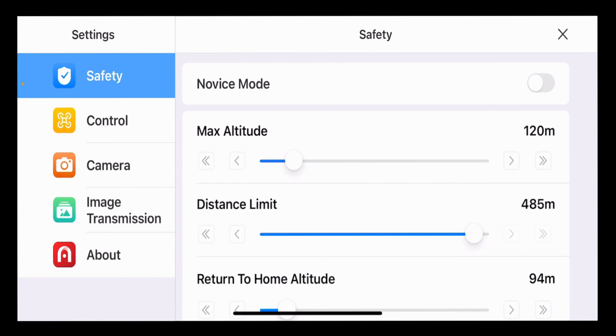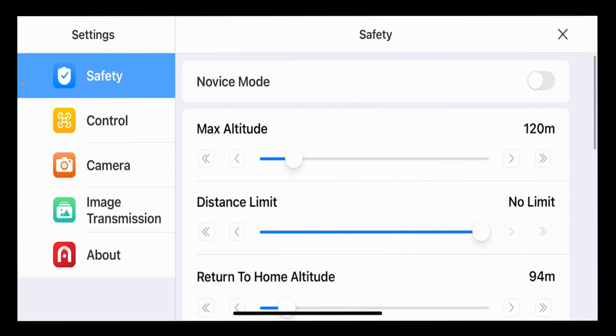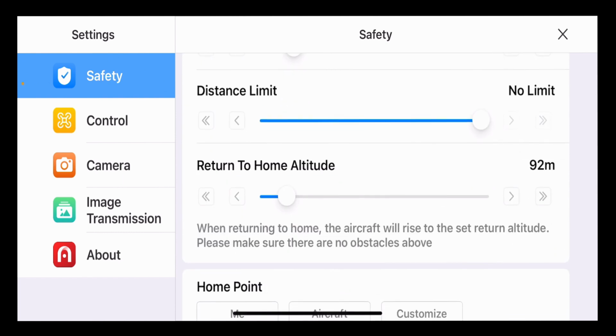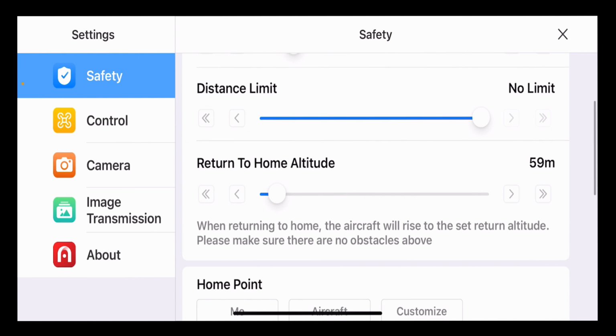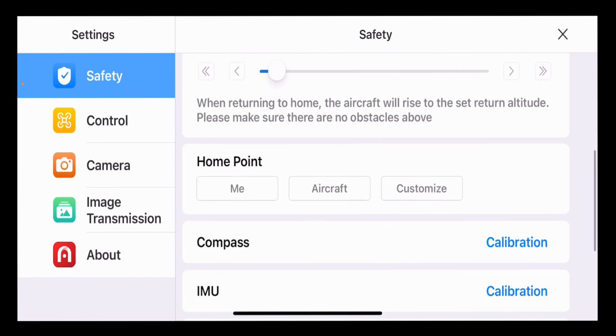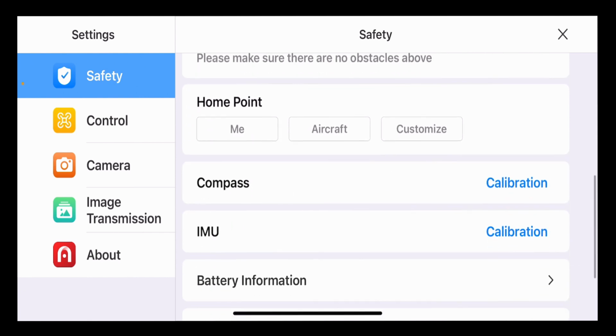So my maximum altitude is 120 meters. Distance I can put anywhere I want. I keep it usually at no limit. And then currently right now, my return home altitude is at 94. And then you can bring that up or down. And then your home point: me, aircraft, or customize.